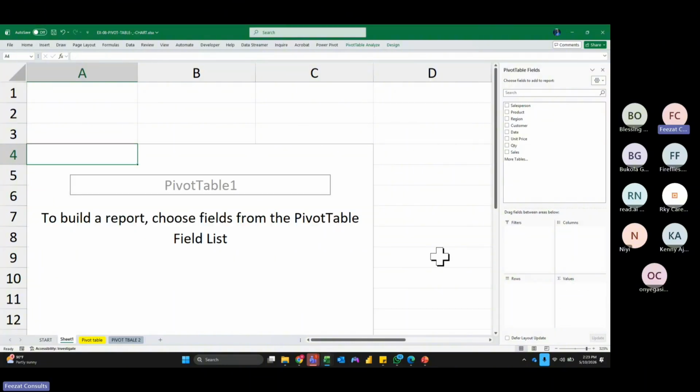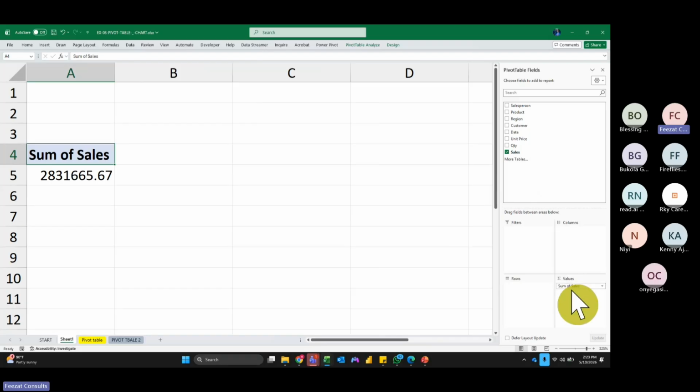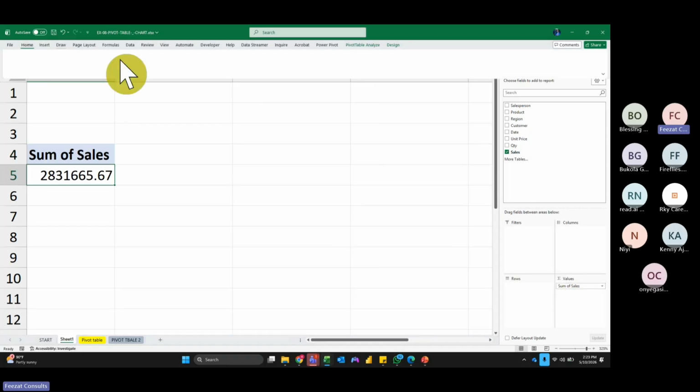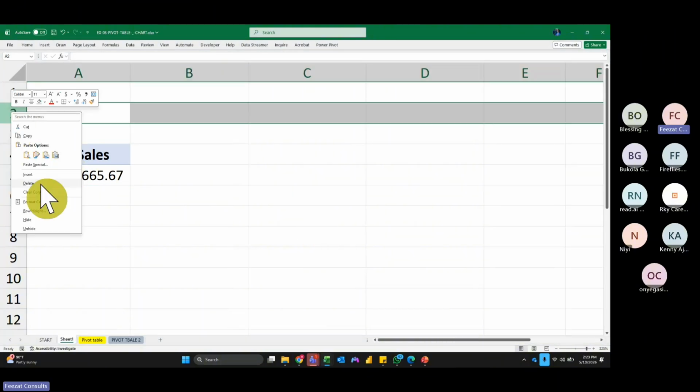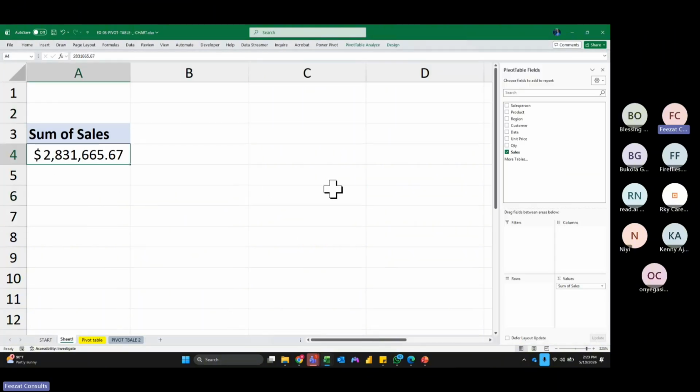But if you want to do an aggregate or summary, when you click on sales now, for example, it jumps here automatically without you doing it. So this is the total sales you have in that data. Look at it. The total sales you have in that data is 2,831,665. You don't need to write any sum function. By putting it here, it will do the breakdown.